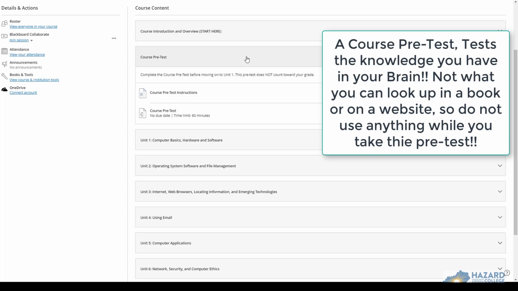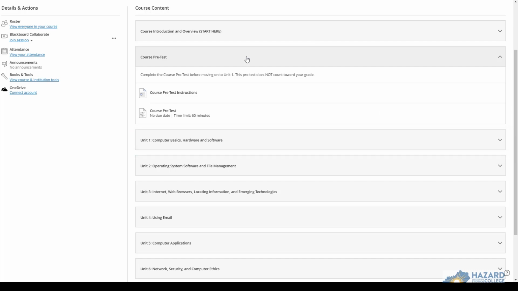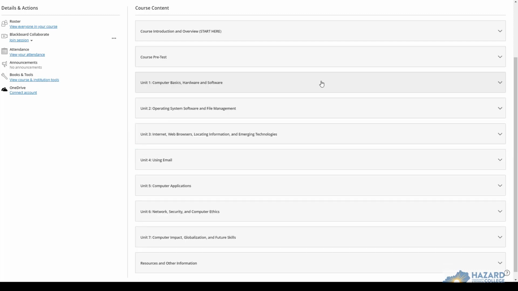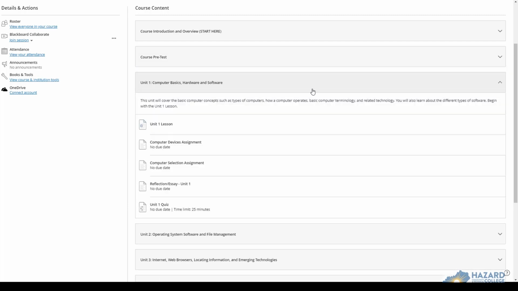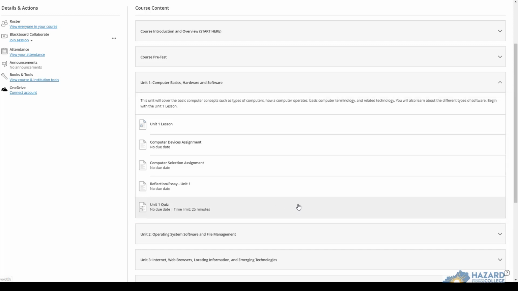If you do not score above a 90% on the pretest, you will go on to Unit 1 and begin work. You can bypass the pretest and go straight to Unit 1 and begin work. But once you start completing items in Unit 1, you cannot come back and complete the course pretest. Each unit is set up the same way. When you click on Unit 1, you will see a unit lesson, assignments, a reflection essay, and unit quiz. This is the same format in each learning module with the exception of Unit 5.